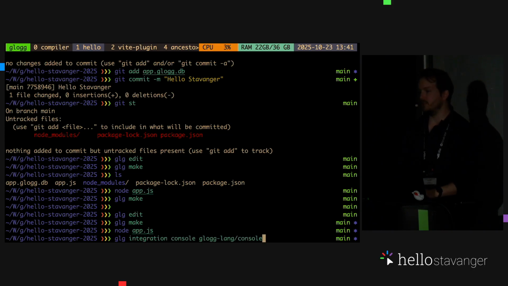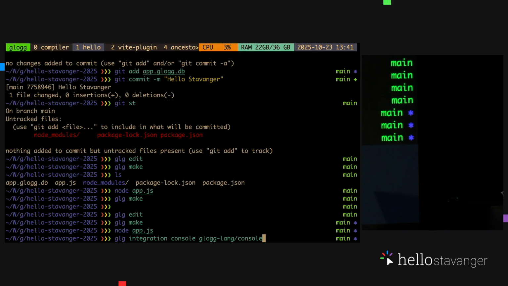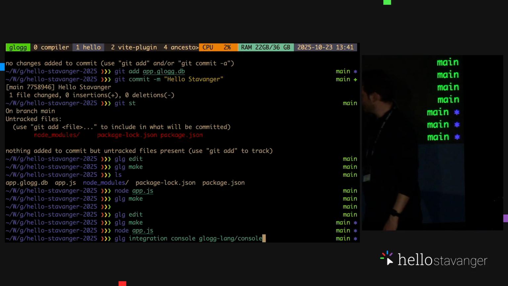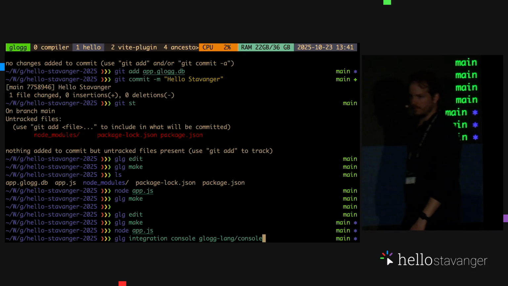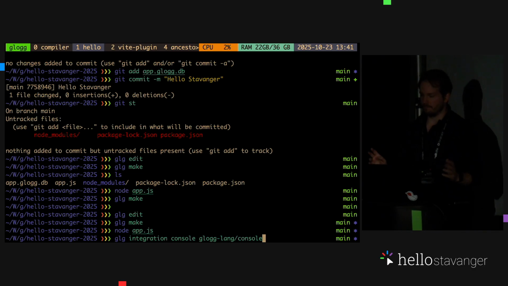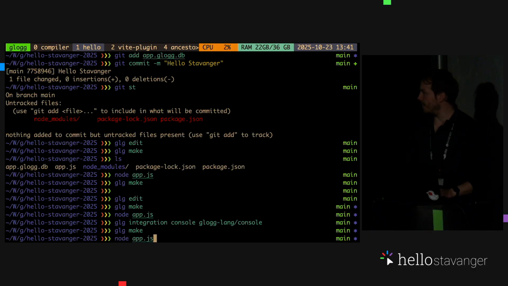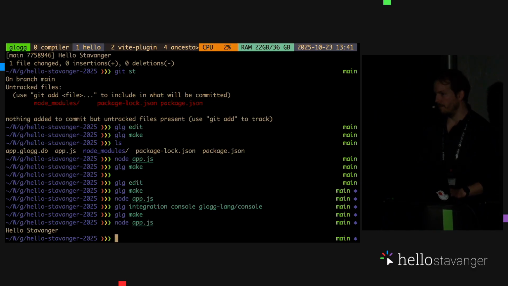To give that meaning, we're going to have to register an integration. So what we're saying here is that when anything is written to the console context, we're going to send that data over to this JavaScript module. And that JavaScript module can take that data and do whatever it wants with it. So we're going to make it again. We're going to run it again. And there we go.